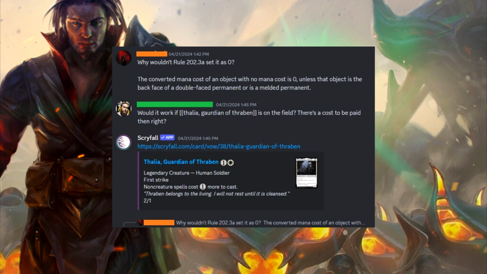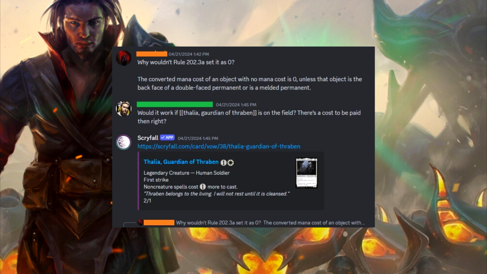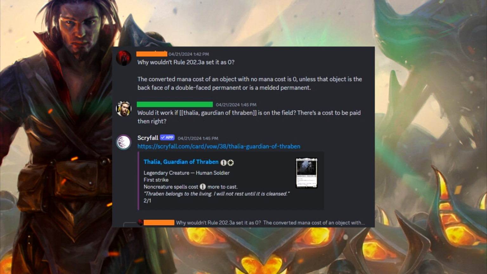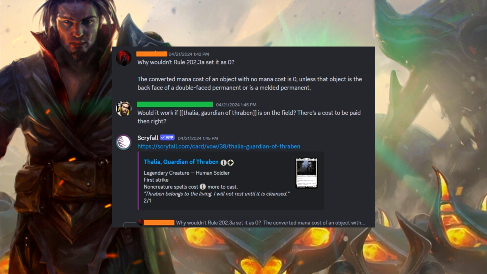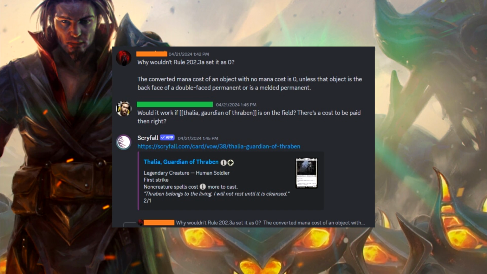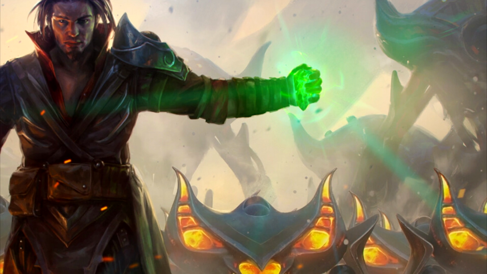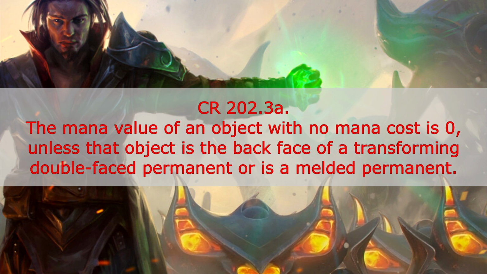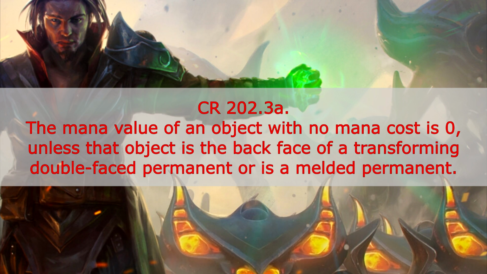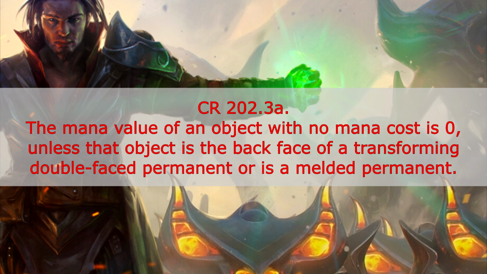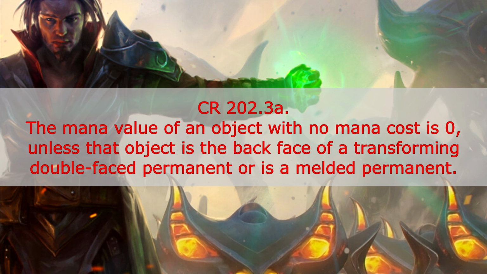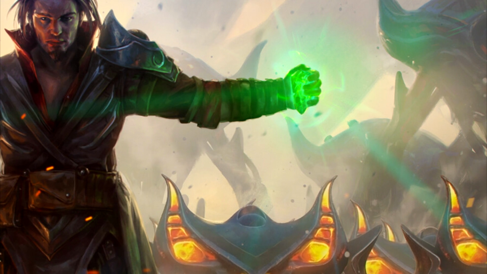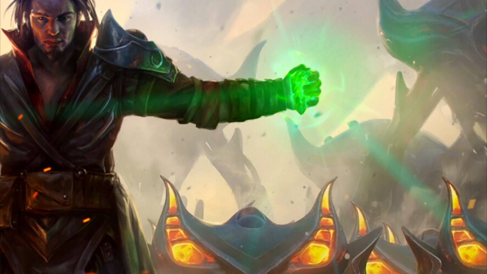I saw a lot of replies to this person's question quoting a section of the Comprehensive Rules, section 202.3a, as being an answer as to why this can work with Fibblethip. So let's take a look at what CR 202.3a says, and that is that the mana value of an object with no mana cost is 0, unless that object is the back face of a transforming double-faced permanent or is a melded permanent.